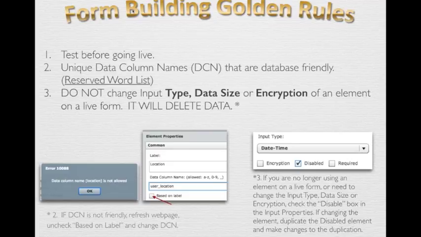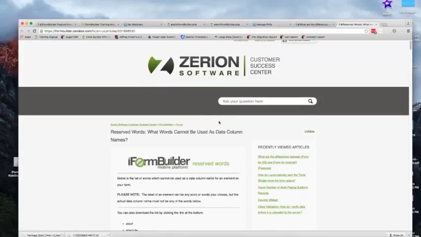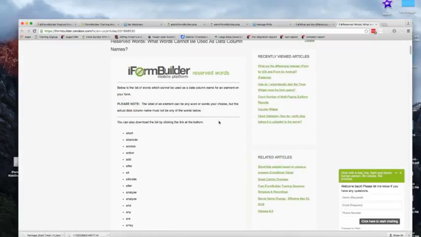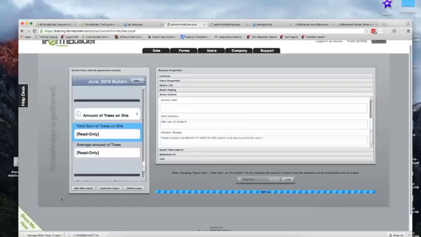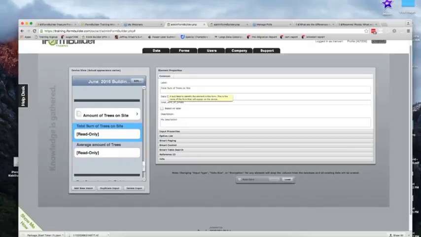The second golden rule is to make sure that you use unique data column names that are database friendly. And we do have a list of terms here on our Customer Success Center of terms you should not use for the data column names. For those of you who are relatively new to form building, when I'm referencing data column names, when we're in the form builder, in our common section, we have a label and then we have a data column name underneath that. The data column name is what needs to be database friendly.